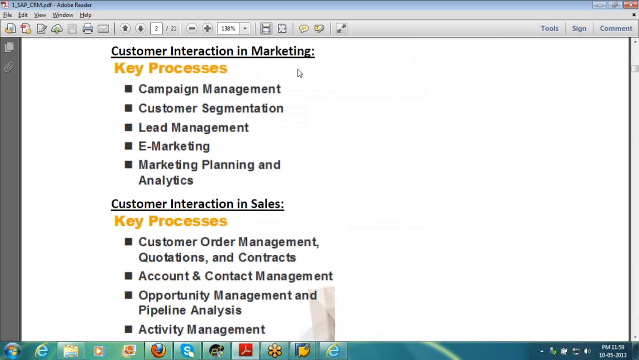So I'll show you a few key processes in marketing. Under customer interaction marketing, what all the customer interaction happens in marketing, if you see the process, first is the campaign management. If you think about how a marketing organization works, whenever they create a new product or they want to push a very old product which is not selling properly, they use a campaign. A campaign is nothing but throwing some discounts for the product to the specific customers. You can send through advertisement, through SMS, through email, so all those things, how the process works. That is the campaign management.